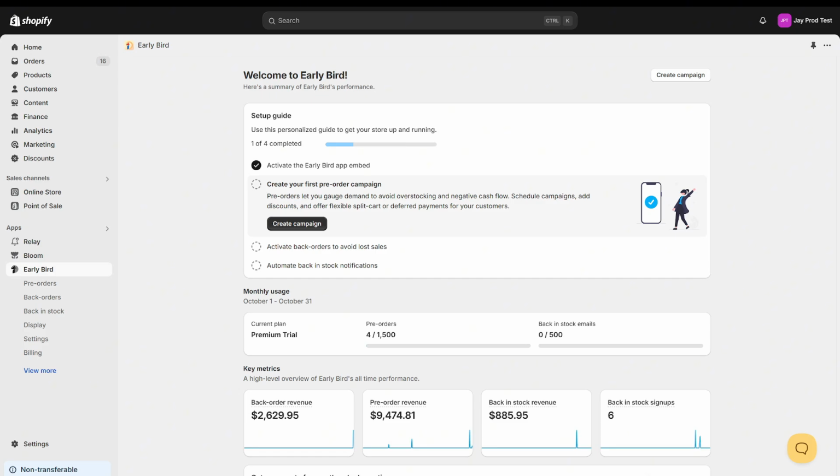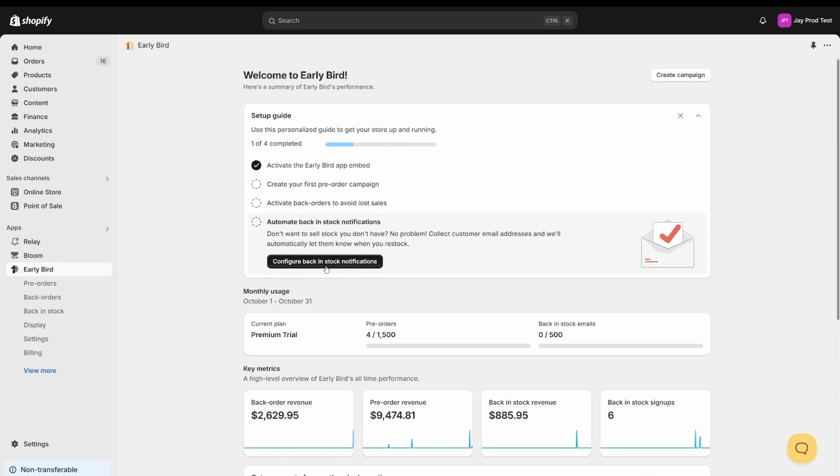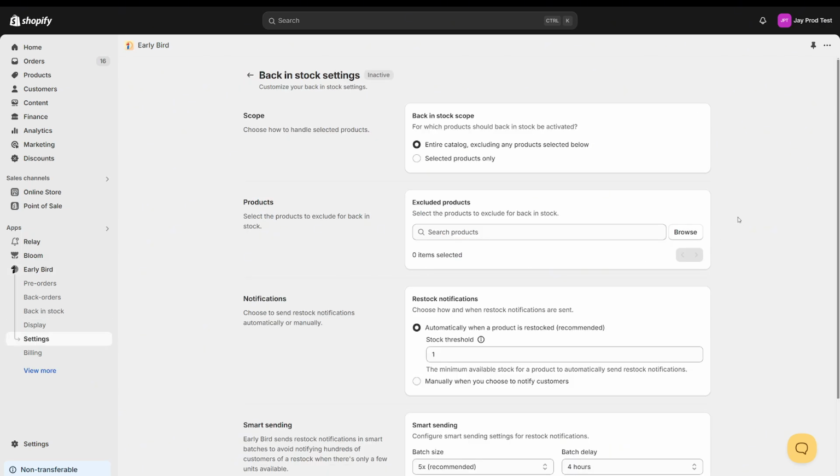So now that the app embed is ready to go, we can click on Automate Back-in-Stock Notifications here to click our Configure button to jump straight into the back-in-stock settings. So jumping in here, you'll see that we get a few different options, and we'll go through each one of them now. At the top, though, we have product selection options.